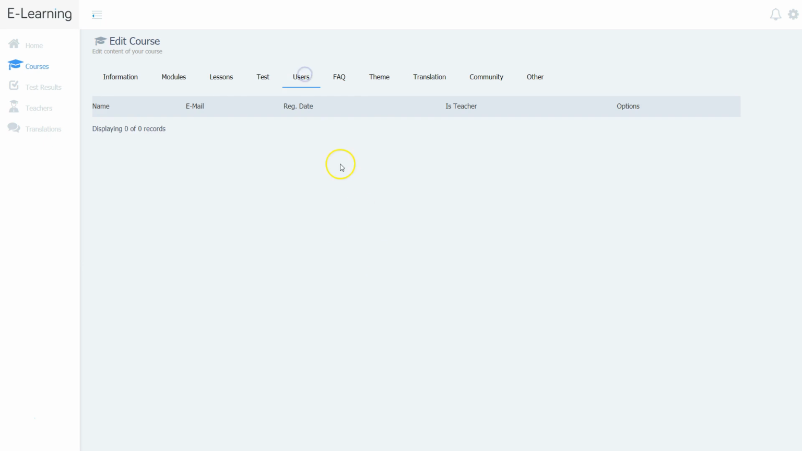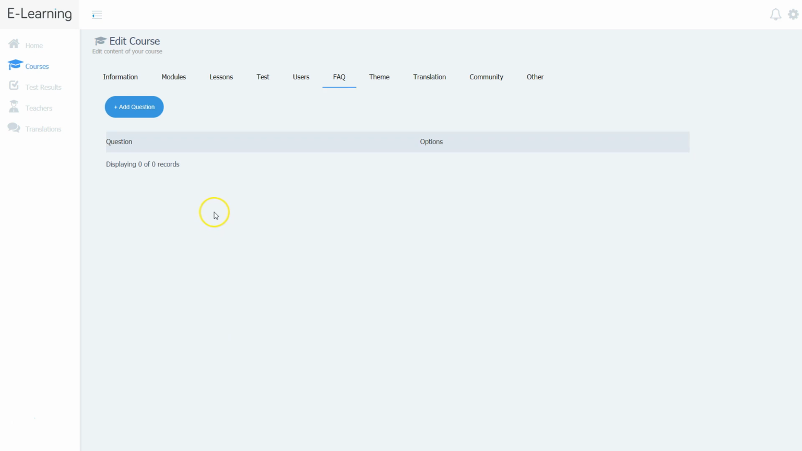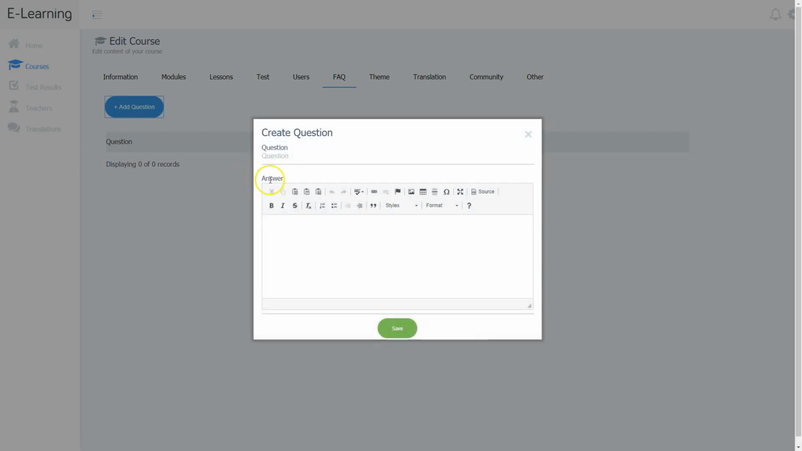The next area is users, and this is going to display all the users that are registered for your e-learning site. The next area is FAQs, and this is where you can add some frequently asked questions to go into your course. So I can click Add a Question, and I'm going to put the question in. It says, how often should you log into your e-learning course? And the answer I'm going to put is every day.